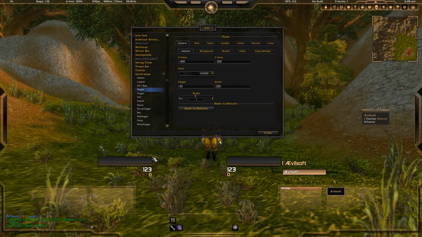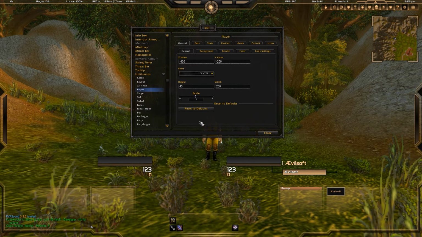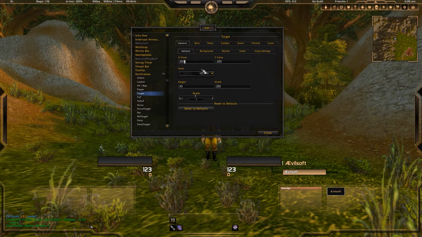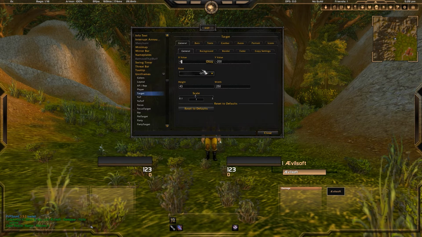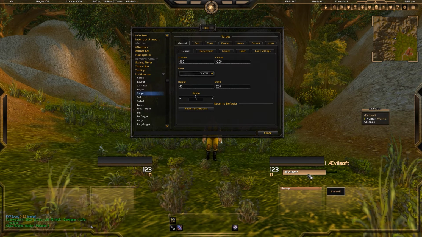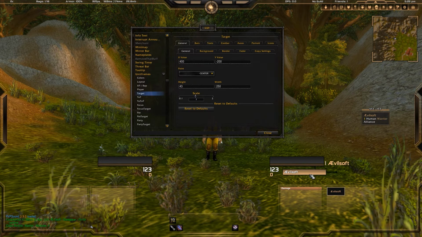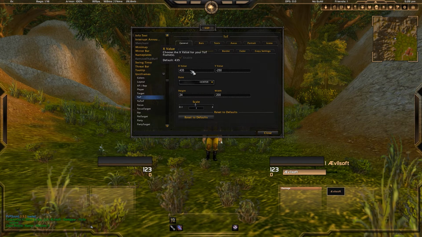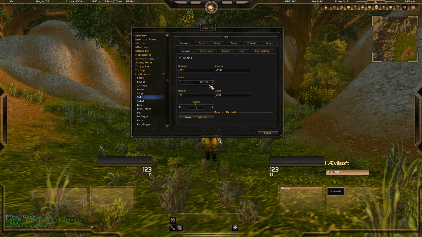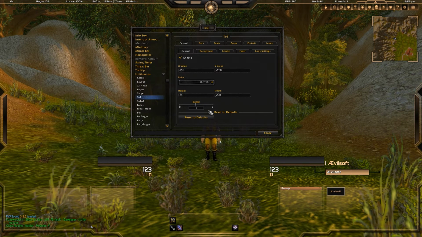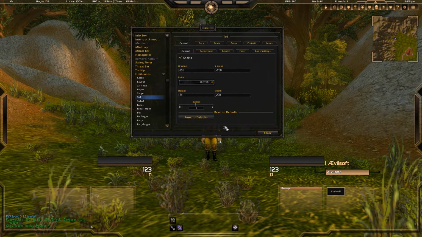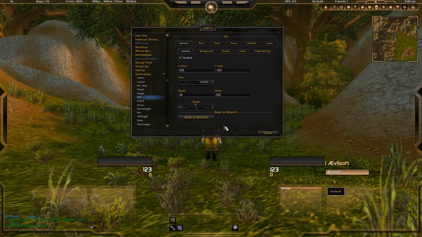That's what I normally do. Like this. So let's do the same on the target side. So we move it a little bit more to the right side. Here we are. And as you can see, the target of the target doesn't move. So we have to move it around too. So we move it. Okay, looks good. So right now we have moved the target frame to the right side, and the player frame on the left side.